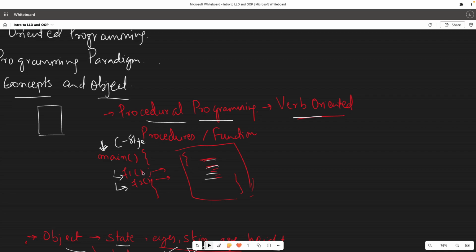And then we used to solve the program. So it is also called verb oriented because we are talking in terms of do this, perform this set of instruction, then perform this set of instruction. We are not talking in terms of object here.